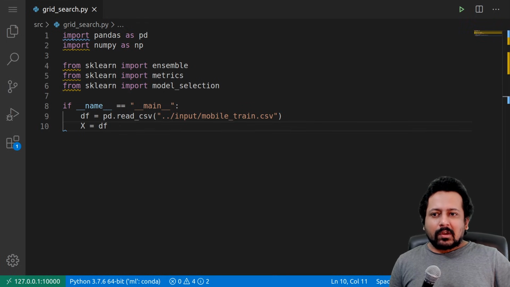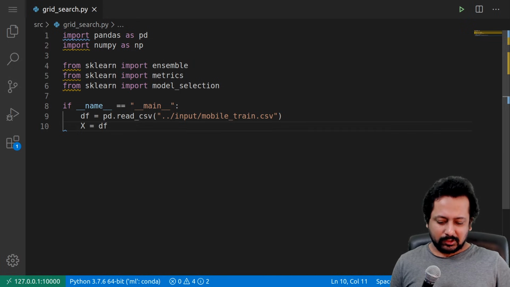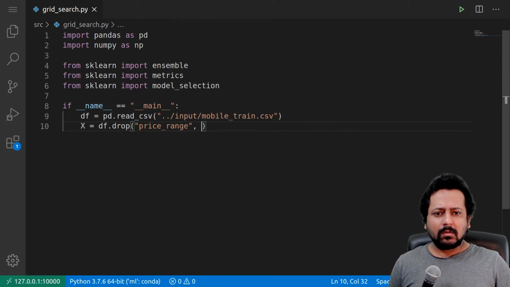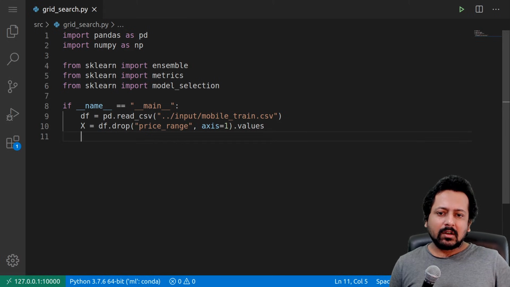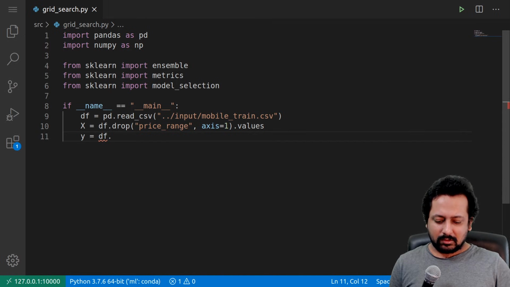In the dataset we don't have any kind of ID columns, so we just have a target column and all the others are features. So I can just do df.drop price_range, which is the target column, axis equal to 1, dot values. So I have created a numpy array of all the features, and similarly I have targets, which is df.price_range.values.